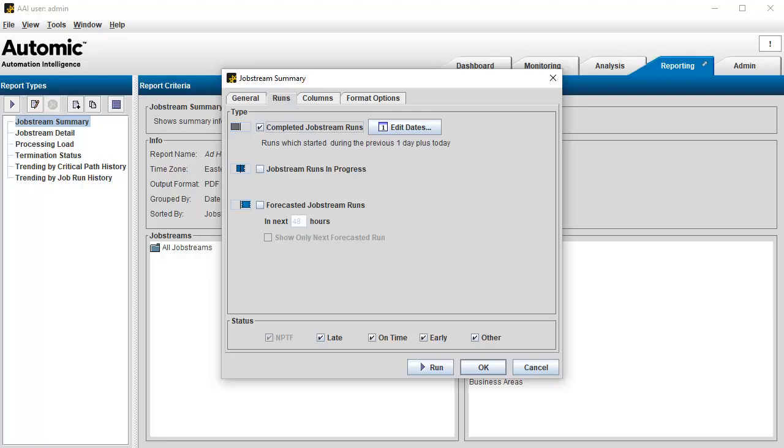In the Runs tab, you select the status types: completed, in progress, and forecasted. We're looking to analyze completed executions, and we recommend a minimum of 30 days worth of data. You can drill further down by focusing on late executions to reveal job streams that fail to meet their SLAs.